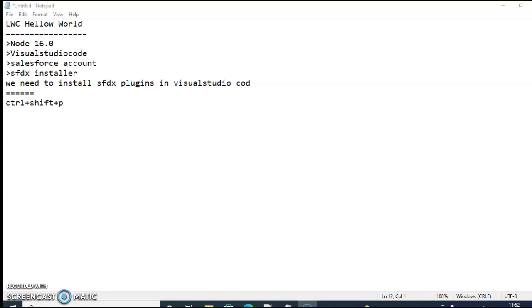The main prerequisites are you need to have Node software with version 16.0. You need to install Visual Studio Code. You need to have a Salesforce account, and you need to have the SFDX installer. You can download this SFDX installer from the internet. Just Google it, and you will find the SFDX installer.